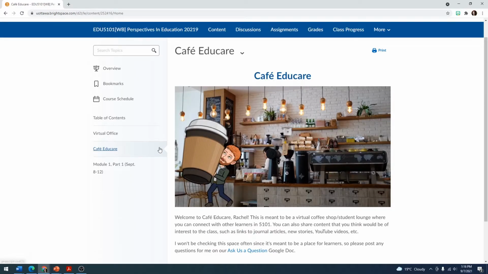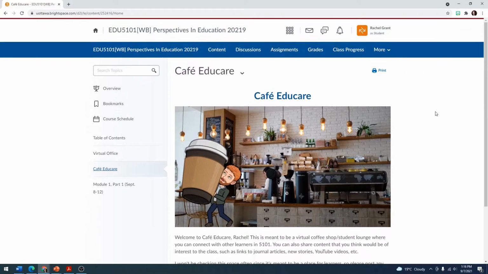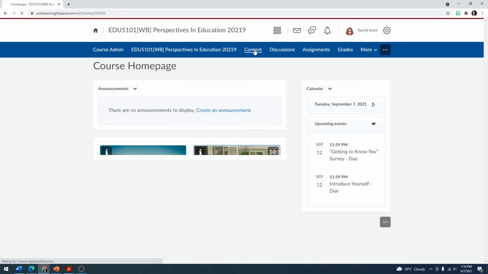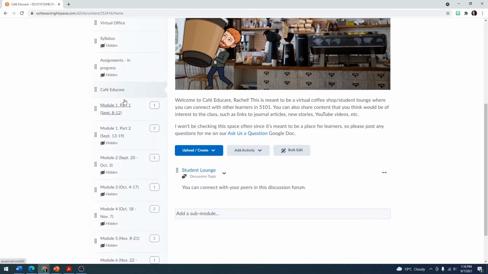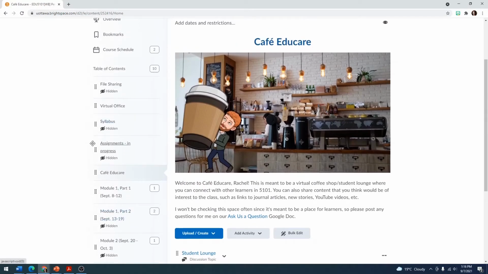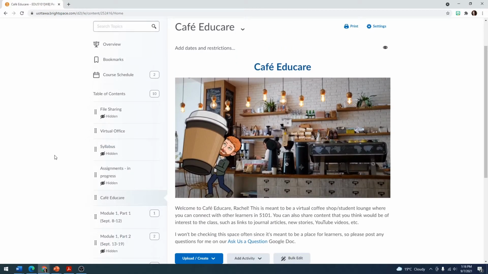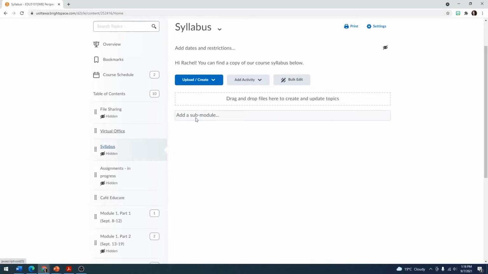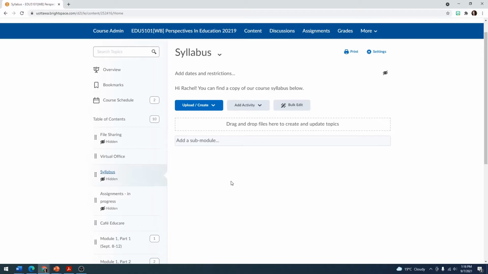Oh, and I almost forgot. Before Cafe Educare, there are two other tabs that you can't see right now on Student View. So I'm just going to switch this off for a second. So you can see we've got the rest of the course here. We have two more that we haven't published just yet, just because we are finalizing the course right now. The first one is Syllabus. So when this is done, you'll be able to access the syllabus here.